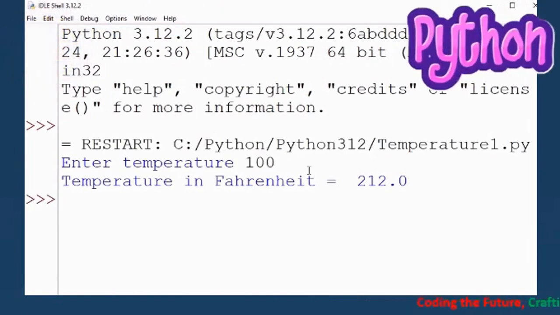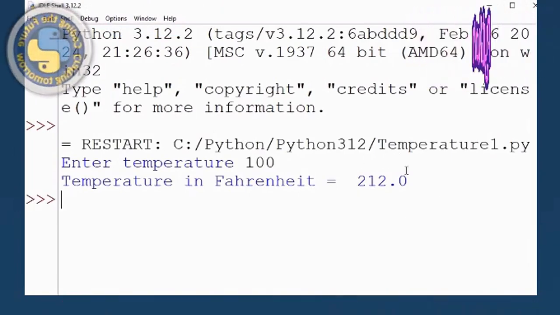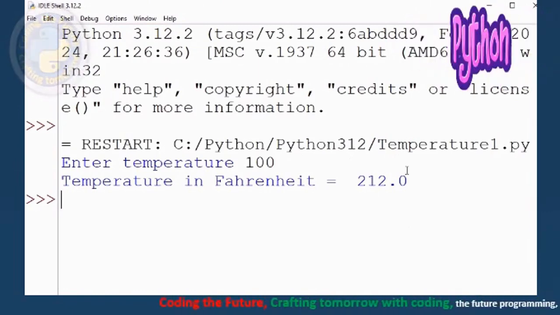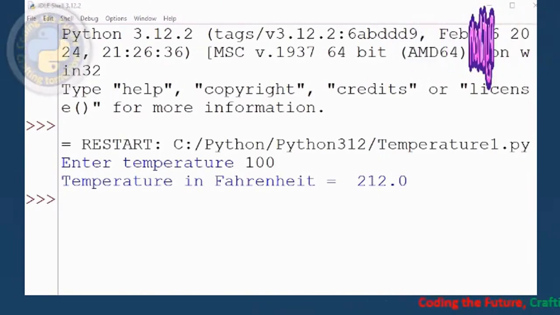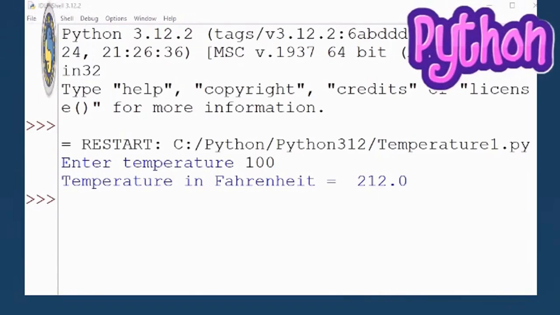Enter temperature. We entered the value 100. Temperature in Fahrenheit equals 212. That is the converted value of the temperature into Fahrenheit.